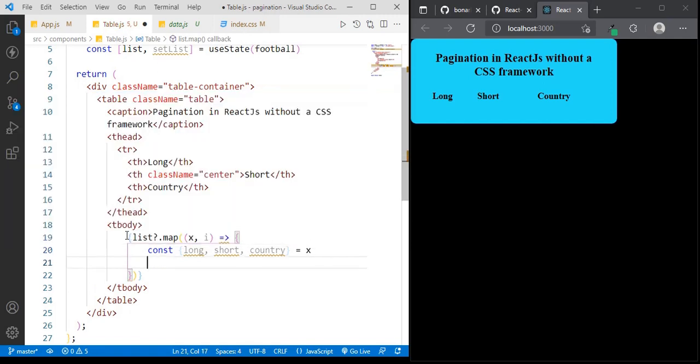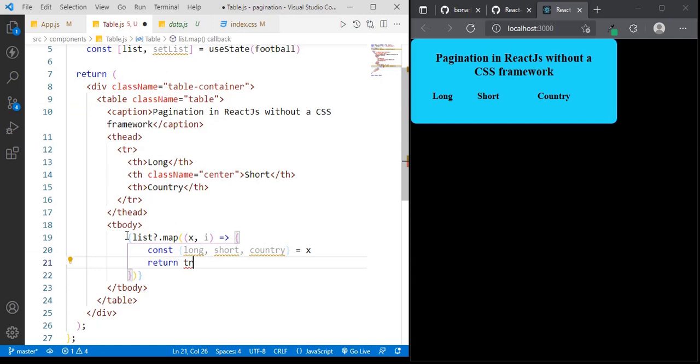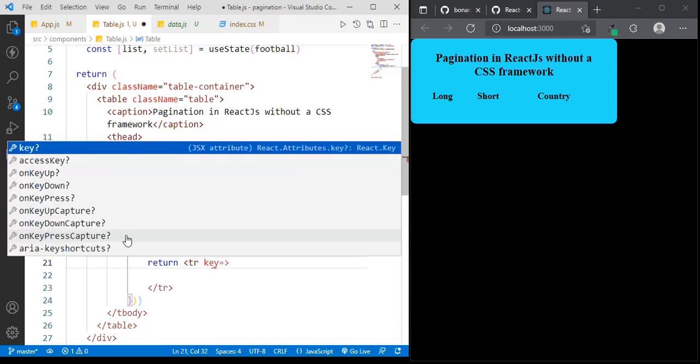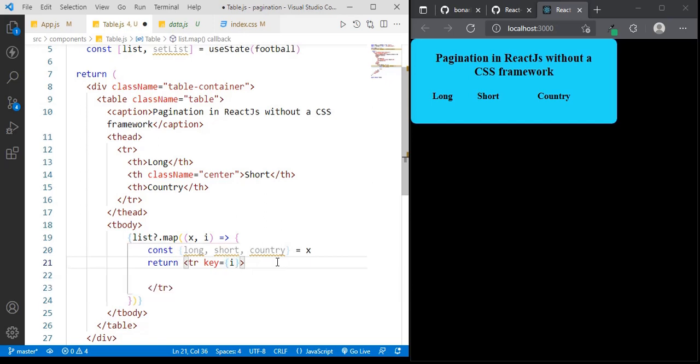Now having done that, we'll return a tr row like this, and it has a key of index. In a big project, they would definitely use the ID of that item as the key. If you don't do that, you might behave inconsistently when you use the index.